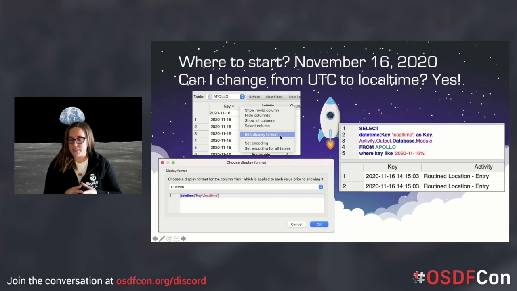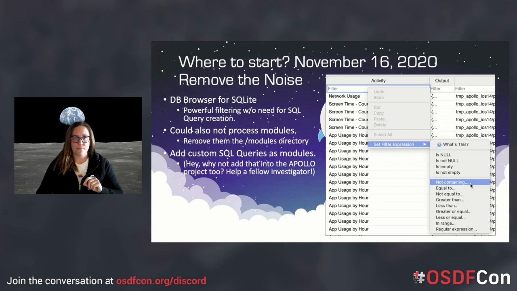So a couple of different pieces here that I like. Again, DB Browser. They have this edit display format, which you can customize, which is really cool. Change that to local time. And you can do the same thing over here within your SQL query using the date and time function. So again, whichever path you choose, you can normalize this data to local time.